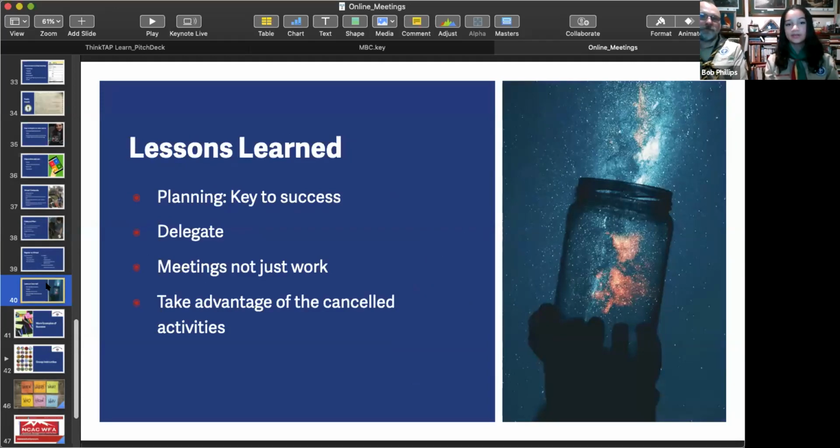Lessons that I learned during these are that planning is the key to success in everything virtually, because everything goes better when it's planned. In usual campouts, but especially in virtual, you need to have a plan. Delegation: not one scout should be doing everything. It's still the same. Everyone should have different parts and different opportunities. Meetings are not just work. You can have fun during them. You can have games. Just make sure that they're safe.